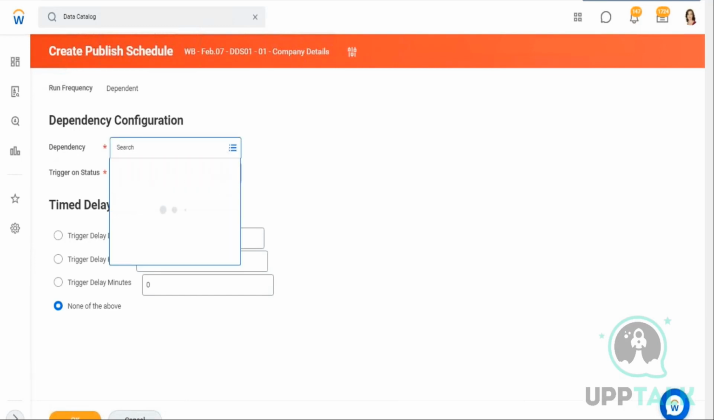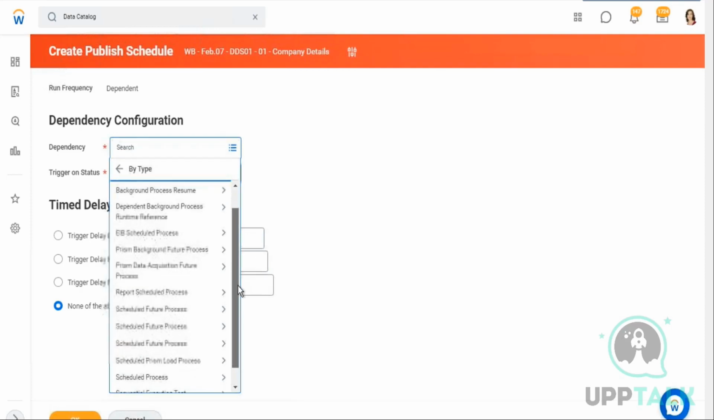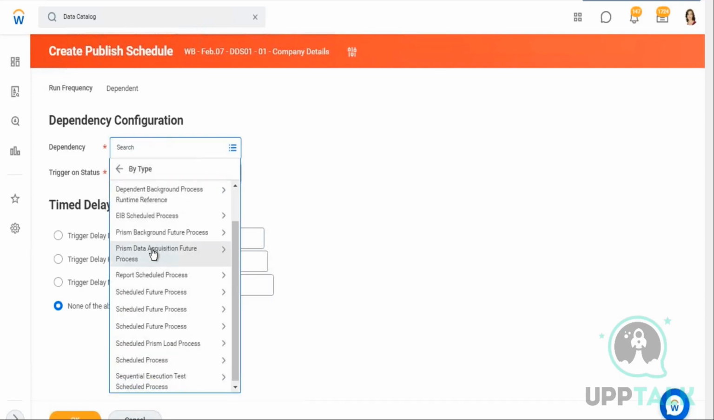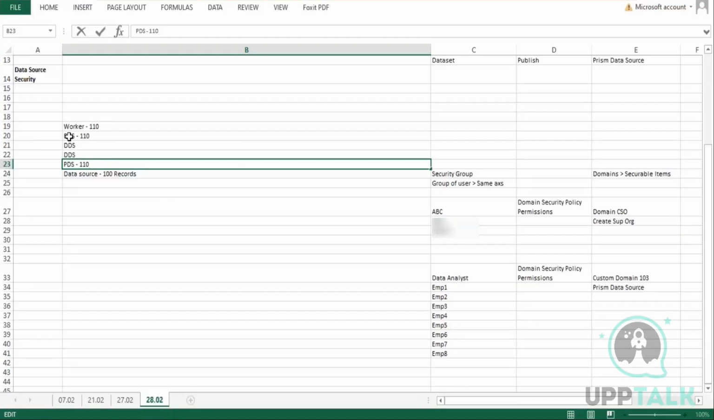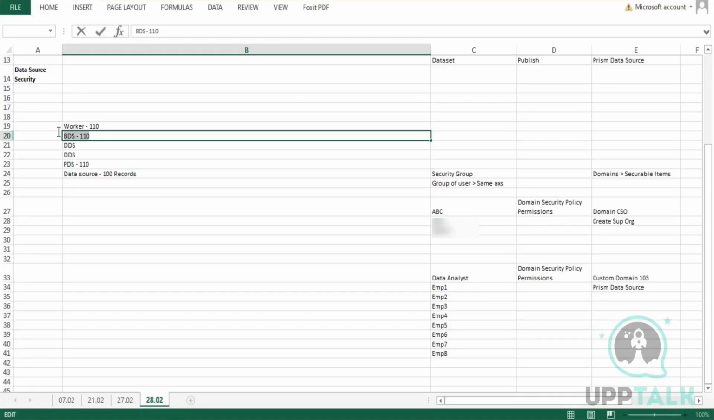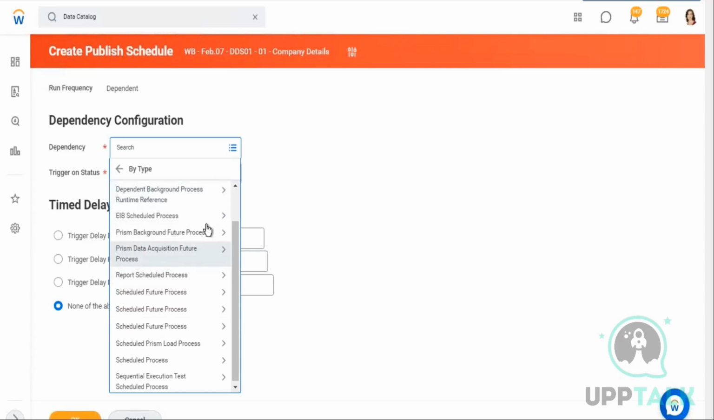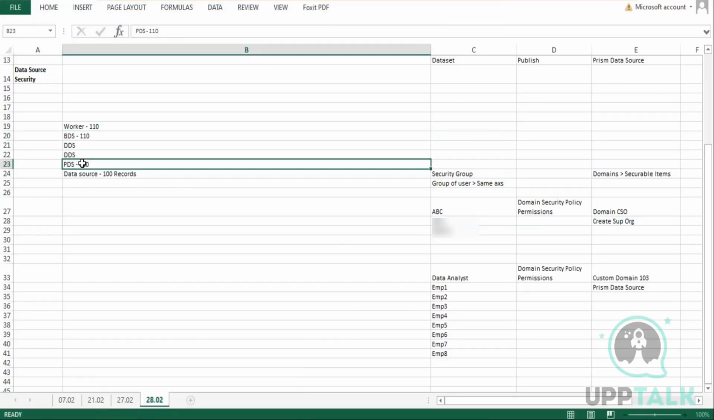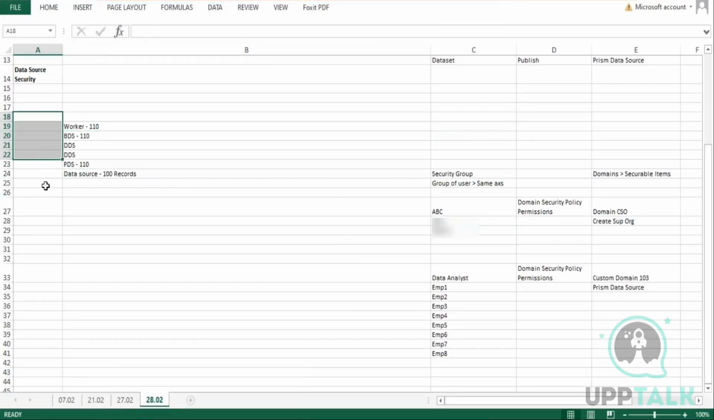If I go to type, if you see data acquisition process, what is the data acquisition process? Basically, this is where my data set data is being acquired, which is basically my BDS for a custom report or a BDS for an SFTP. So my schedule could be dependent on a date, though it shows everything. These are the only things which are relevant. It could be dependent on a data acquisition process, or maybe I want to publish this data set if some other data set is published.